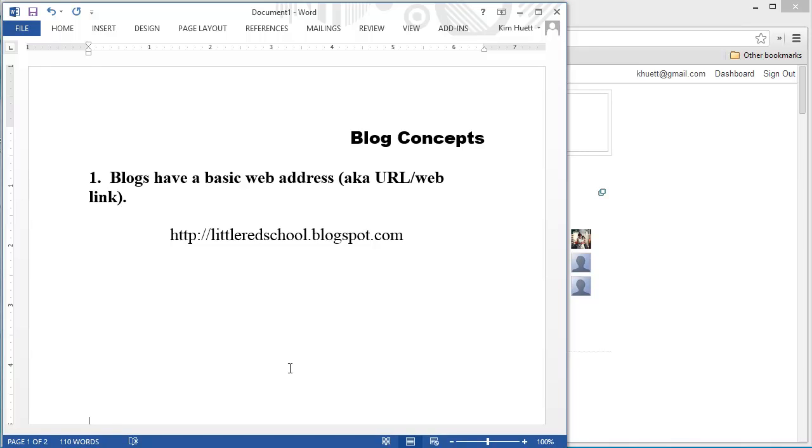So, a blog has a basic web address. A web address can also be called a URL or a web link, perhaps. And here's an example: http://littleredschool.blogspot.com. Sometimes this part is hidden, and all you see is littleredschool.blogspot.com, but this part, the http://, can be assumed. So this is a basic blog address, okay?